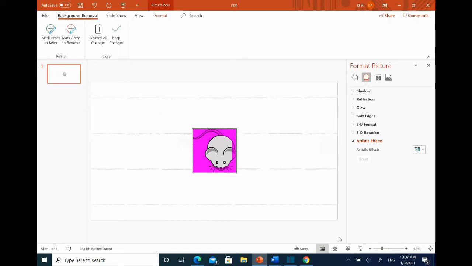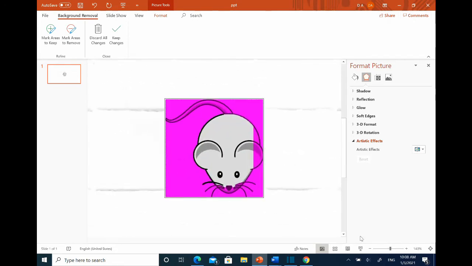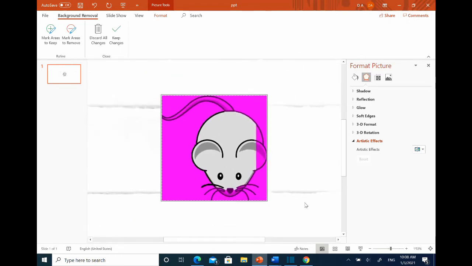Now for this, I'd like to zoom in as much as possible. I can do that by using this sliding bar at the bottom, or I can hold down the Control key and scroll up and down on my mouse to be able to do that as well. And what I'm going to do is click on Mark Areas to Keep. And I can highlight anything that is currently in purple that I would like to remain. So here I'm going to get the tail.